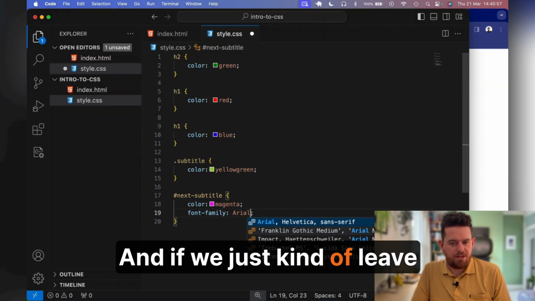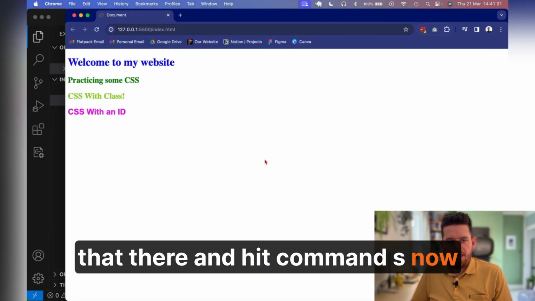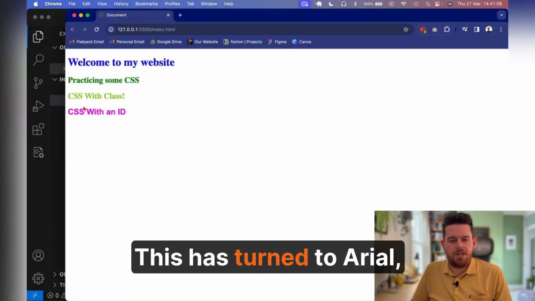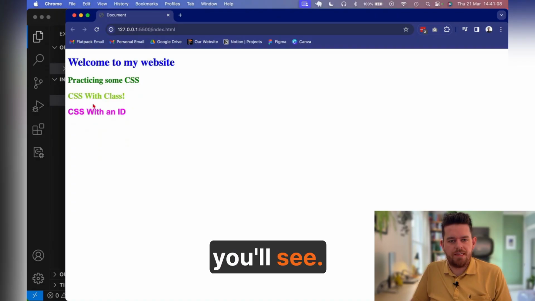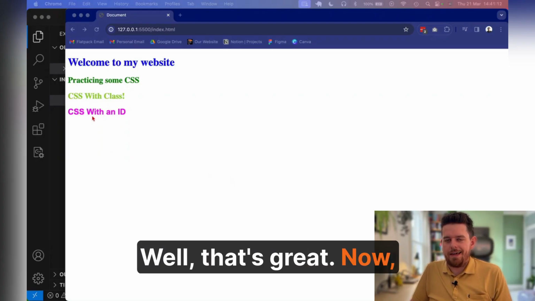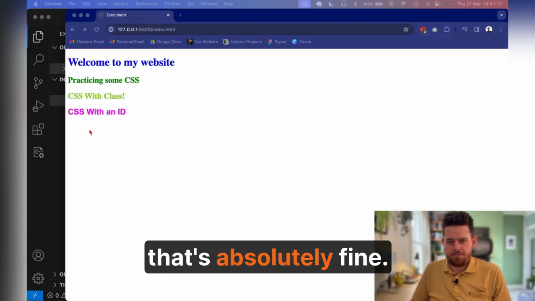And if we just leave that there and hit Command S, now you'll see what should have happened: this has turned to Arial. You'll see that it's a different font to the others. Well, that's great. Now, it may have actually not worked for you. That's okay. That's absolutely fine.